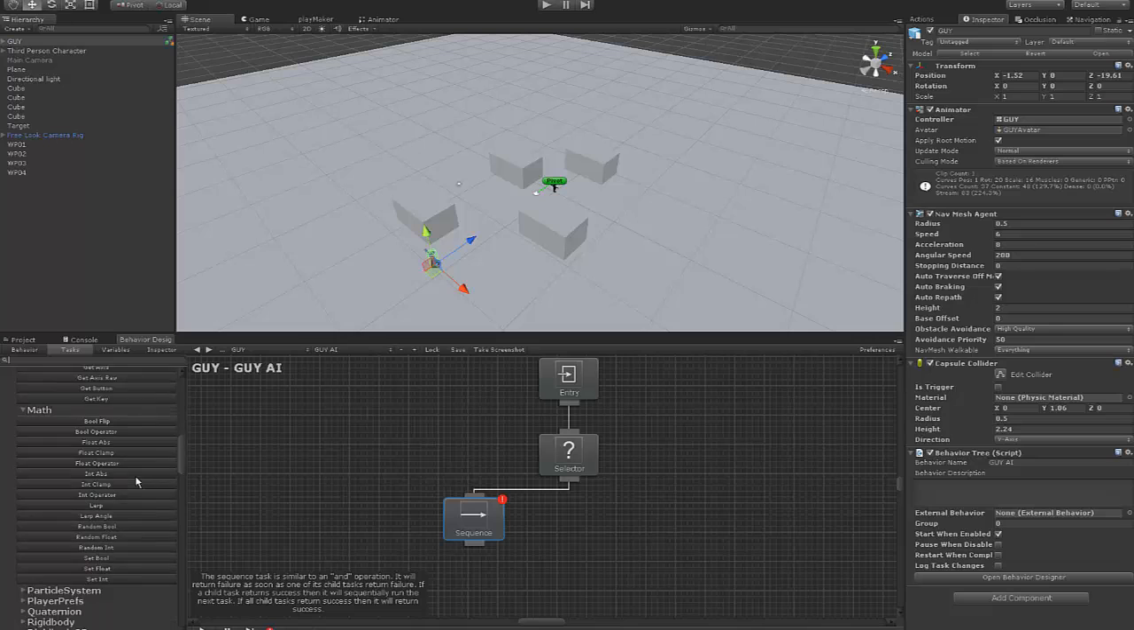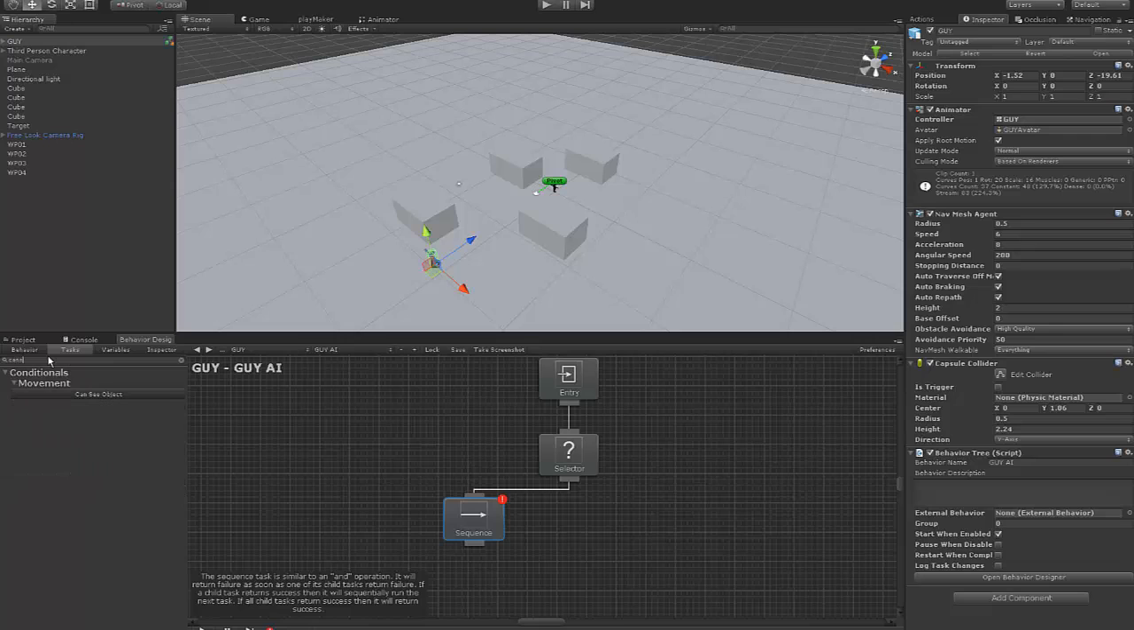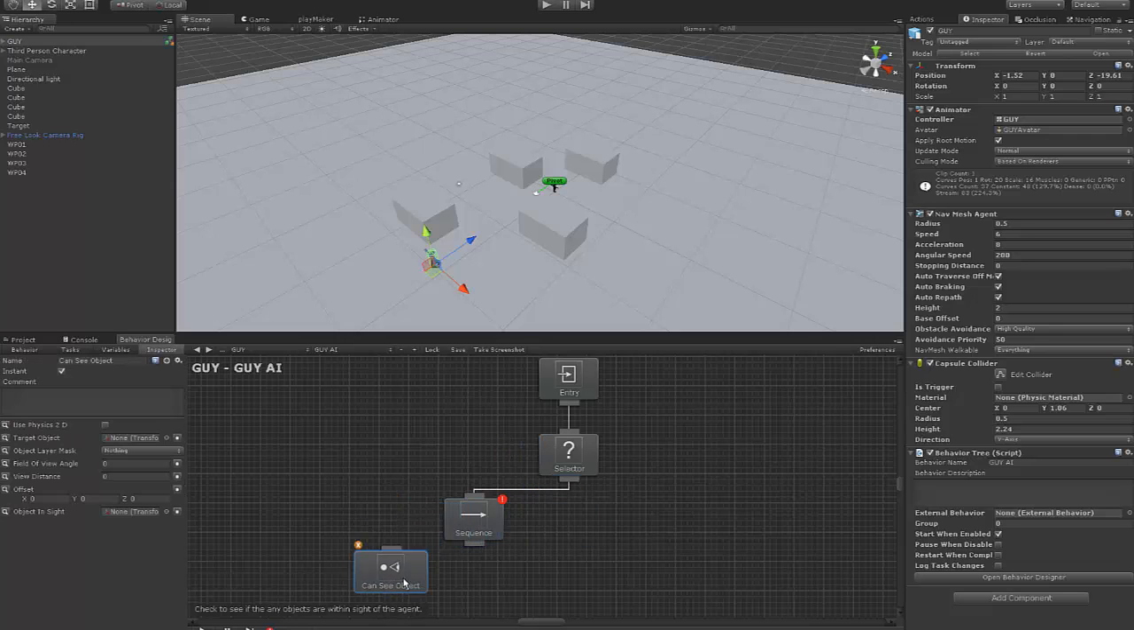It's a separate pack, right now about $10 separately, but if you buy it right now, you get this movement pack. So we want Can See Object, or I guess that's not in the movement pack. Or yeah, it is. Okay, Can See Object. What this is going to do is check if it can see a particular object. And if we go into the inspector, it's asking us what object. So our object is our player, our third person character.